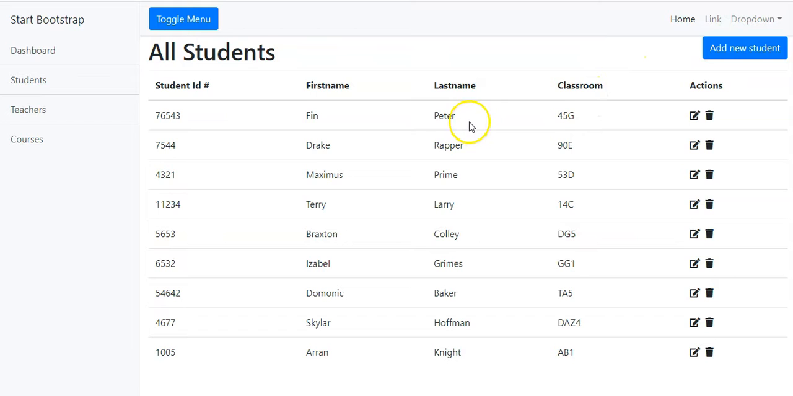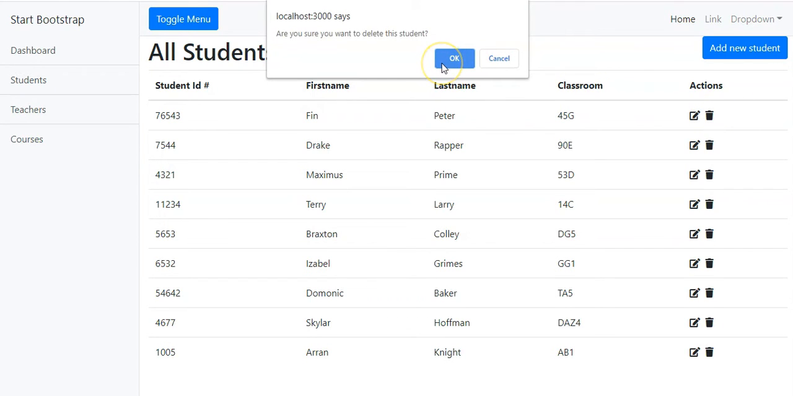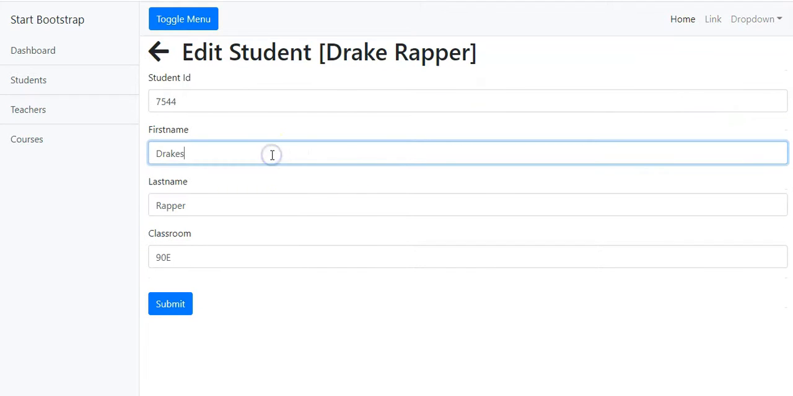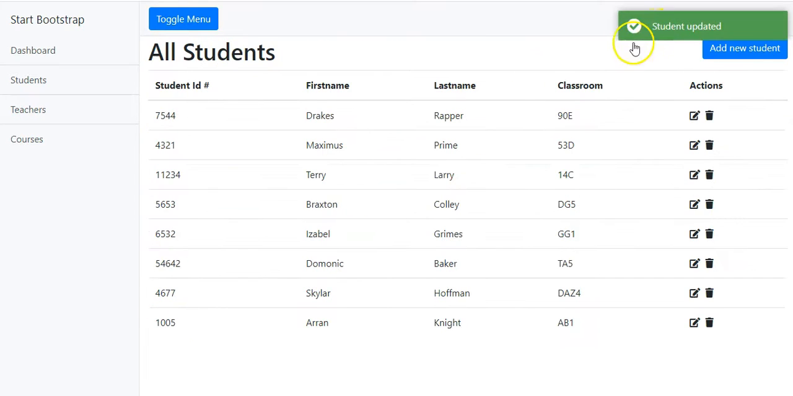So the list refreshes. You can delete, you get an alert asking you whether or not to delete. You click OK, it will tell you that the student has been deleted, and you could also edit the student name and save that information so you see it show up there.